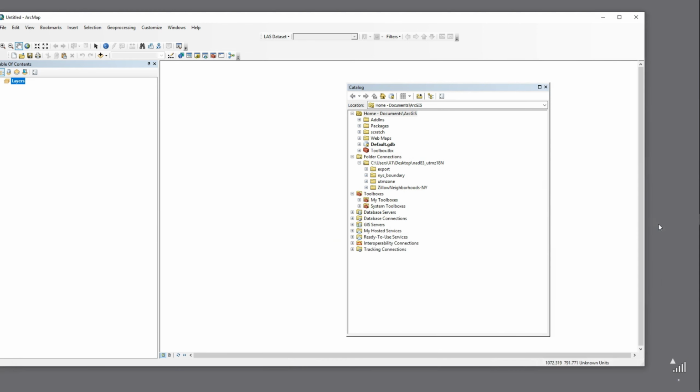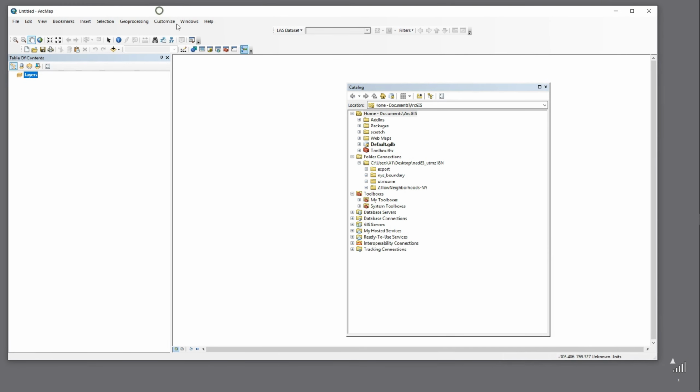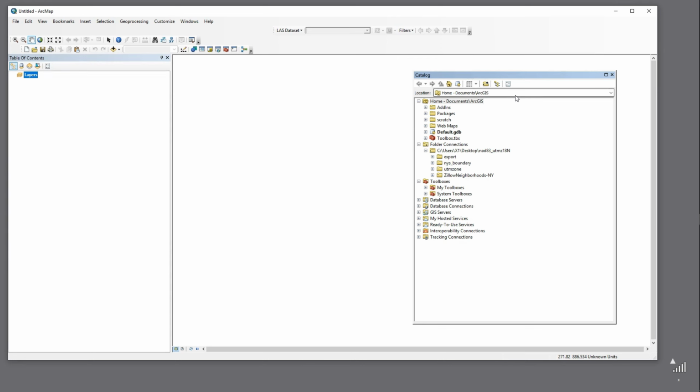I'm just going to collapse this and get into a working session within ArcGIS. Here you can see I have a folder set up called NAD83_UTM-Z18 North, and within that folder I have an exports folder that's empty. I have my New York State boundaries, my UTM zone, and my Zillow neighborhood features. I'm going to drop these in first so we understand what these are about.